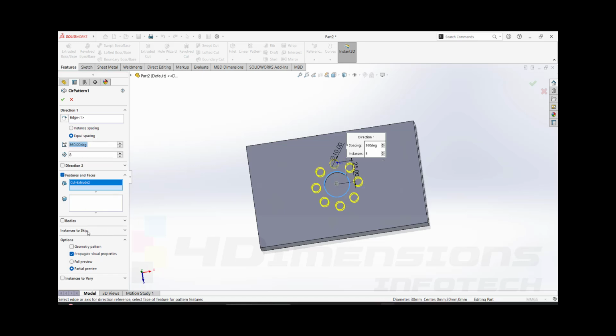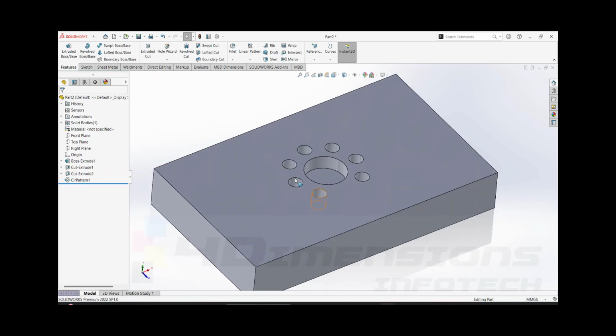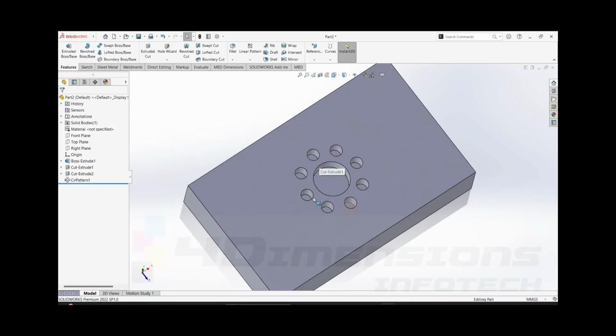Now, if you want to skip the instances as in linear pattern, you can go for instances to skip. And in this box, you can select the instances you want to skip. So I'll skip this instance and then say it OK. So you can see all the patterns are being made except this instance. If you want to add this instance again, you just need to go in circular pattern, edit feature, and in instances to skip, you have to clear the selections. This instance will be added automatically, say it OK, and now the circular pattern is complete.